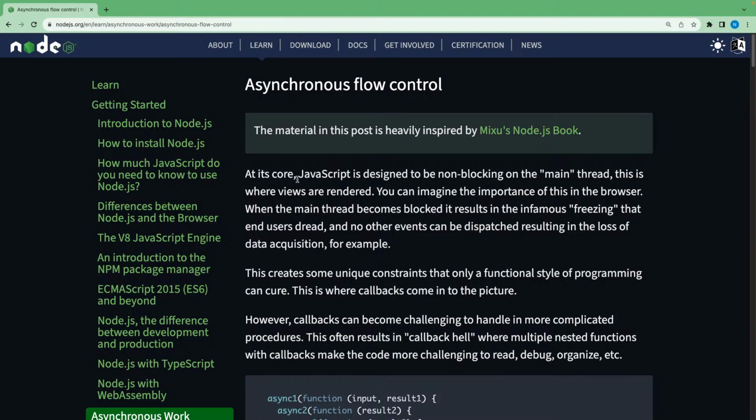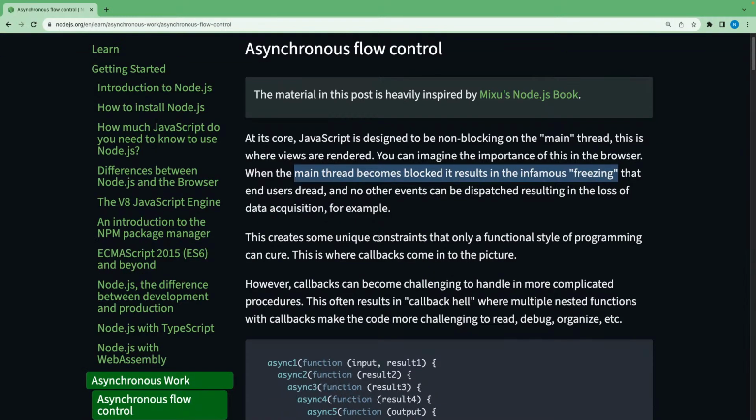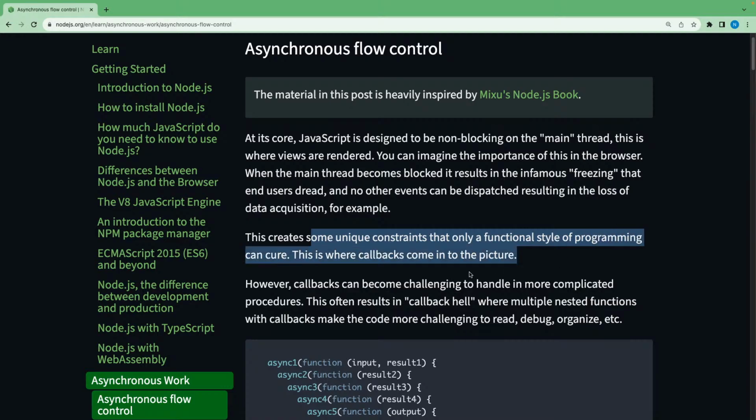At its core, JavaScript is designed to be non-blocking on the main thread. This is where the views are rendered. You can imagine the importance of this in the browser. When the main thread becomes blocked, it results in the infamous freezing. This creates some unique constraints that only functional style programming can cure.